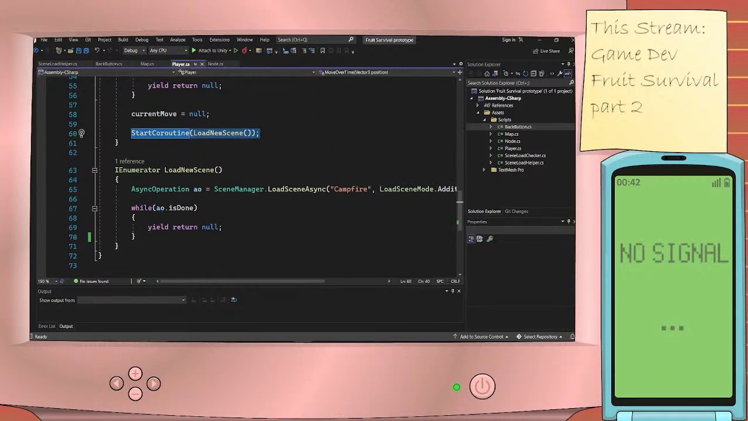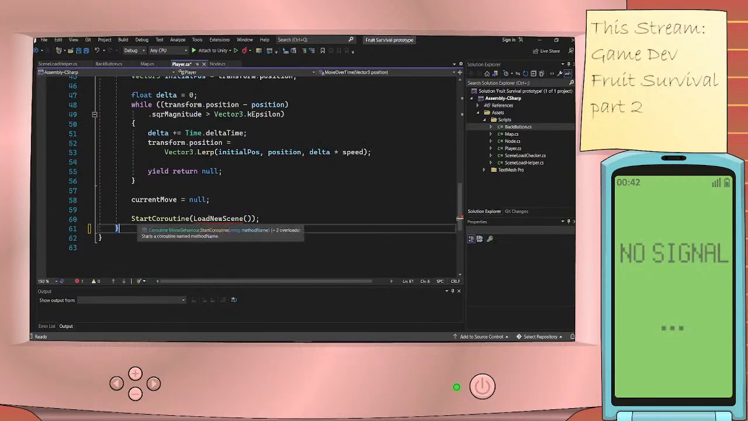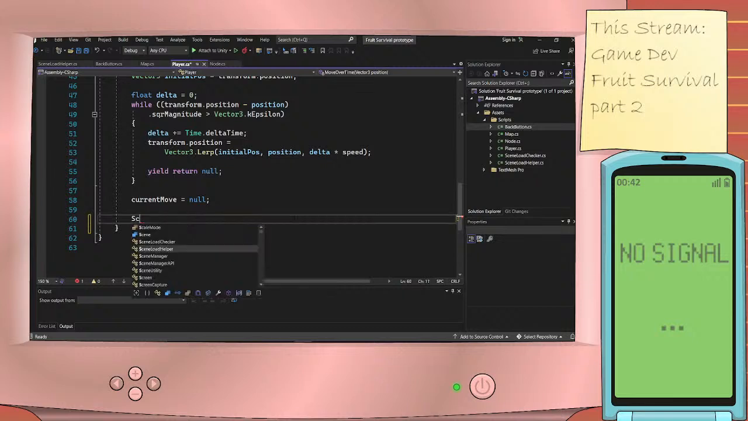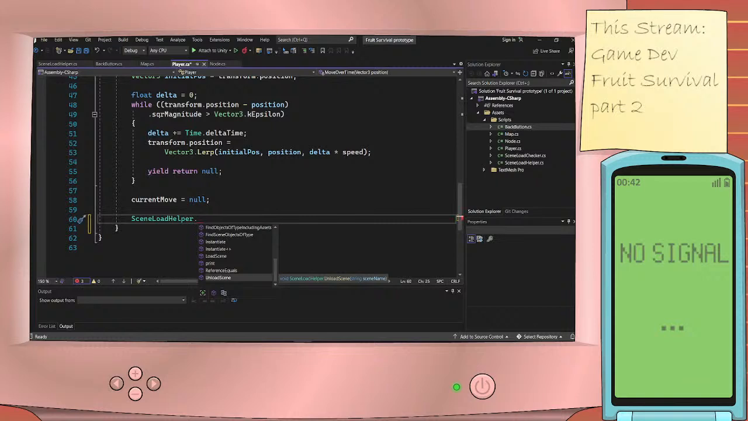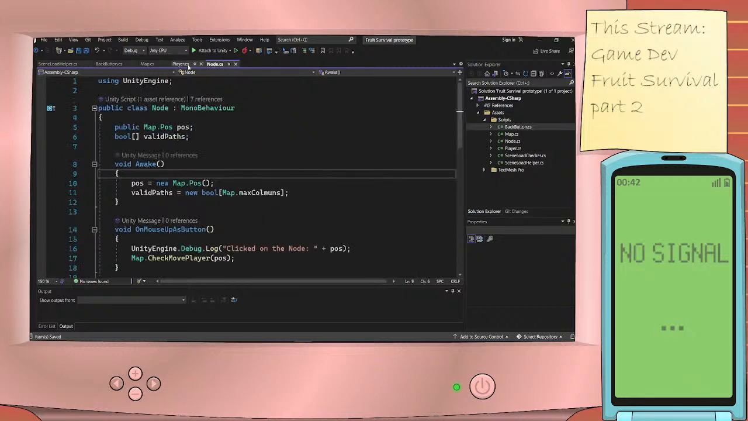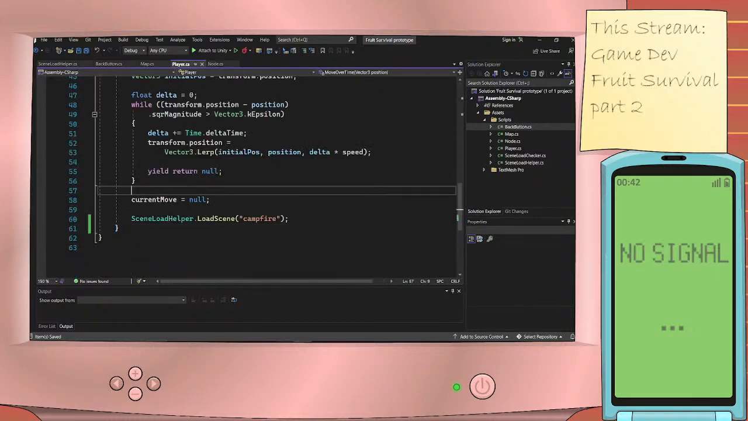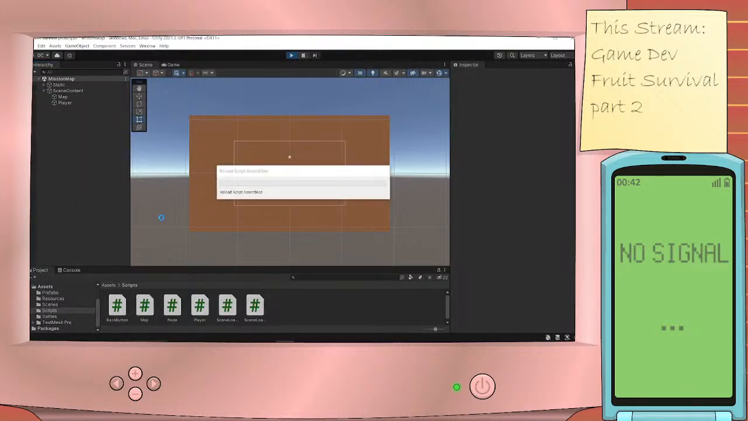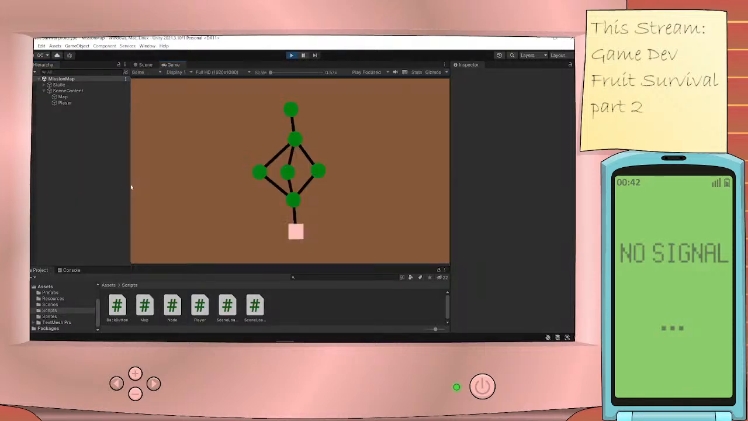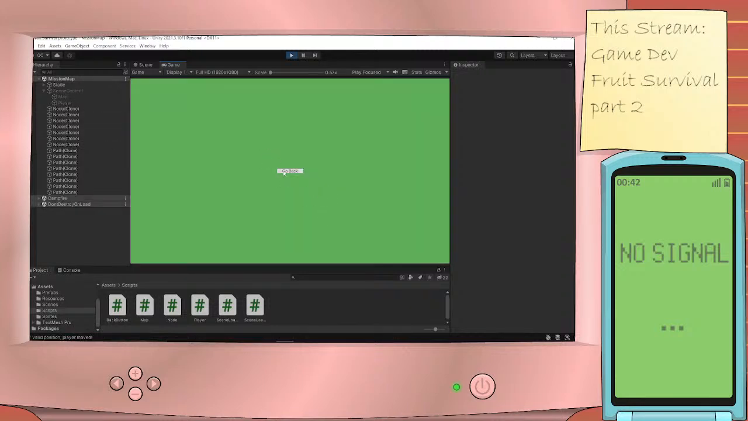Player, now the player, instead of doing that grunt work, is just gonna call a method from the scene load helper dot load scene, and it's gonna be called campfire, the one you're calling. Okay, that's cool. So now, I think I should be seeing something, right? I don't think it's gonna manage to reload it, but yeah, it unloads itself, go back. See, it's inactive.